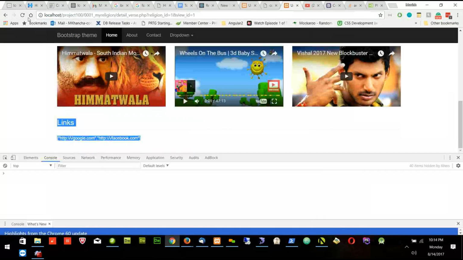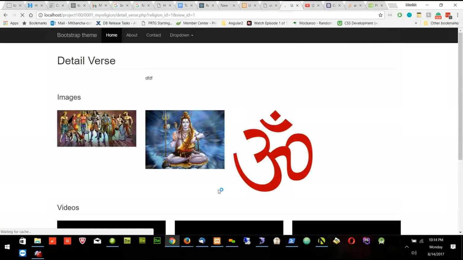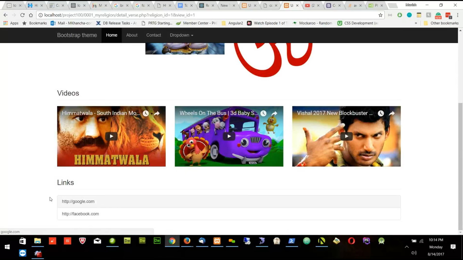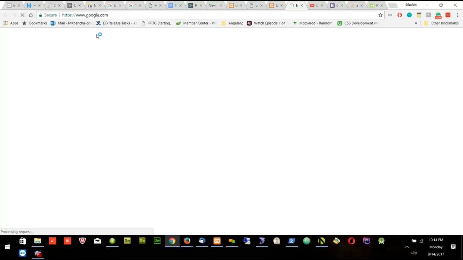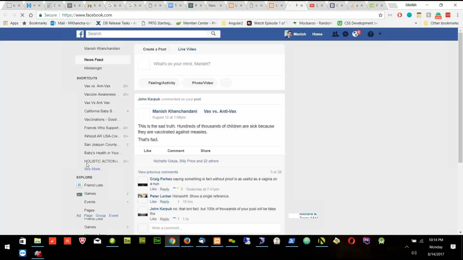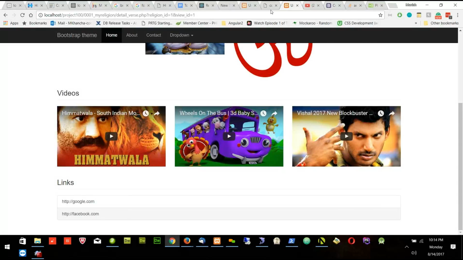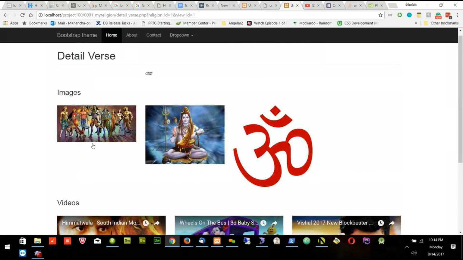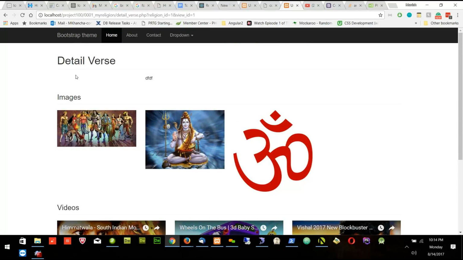Let's go and paste it. So see, these are the links coming. If I click the first link, a new window opens with google.com. If I click the second link, a new window opens with the second link. So we have Facebook and Google links in my links. We have videos, we have images. The only thing I need to put is this image.